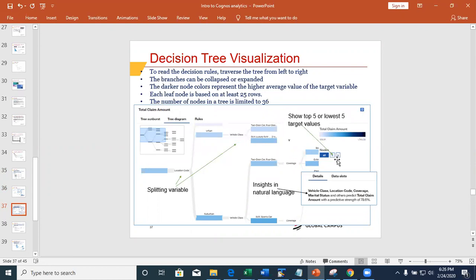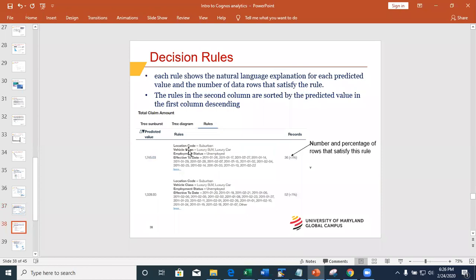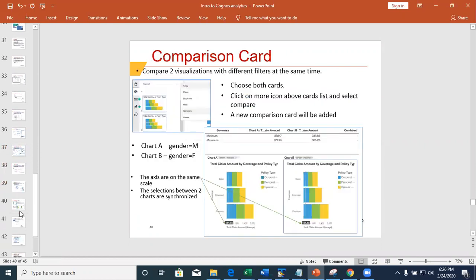Another thing to remember is that there is a limit on the number of nodes, it's 36. Then the splitting criteria is that each leaf node cannot have less than 25 rows. So if for some reason it ends up being less than 25 rows, it's gonna merge. That's a rule. All right. I put some notes for you here so that you remember what I showed you today. And here are just basically how to read the rules, right? I went through this. Now we're gonna do the comparison card.